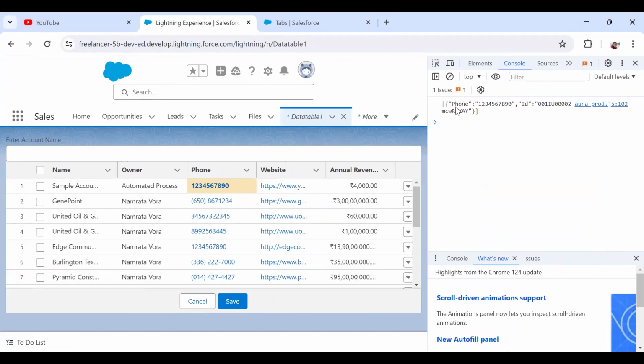So what is the draft value? All the records in which I made changes, it will store the name of that field along with the ID attribute. Why is it giving ID? Because that is how we'll be able to identify, right, that this record is something that we need to edit.